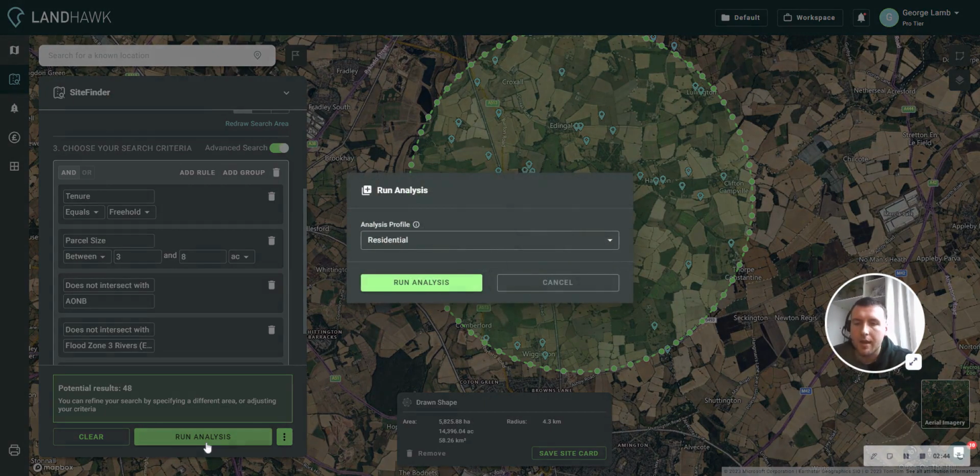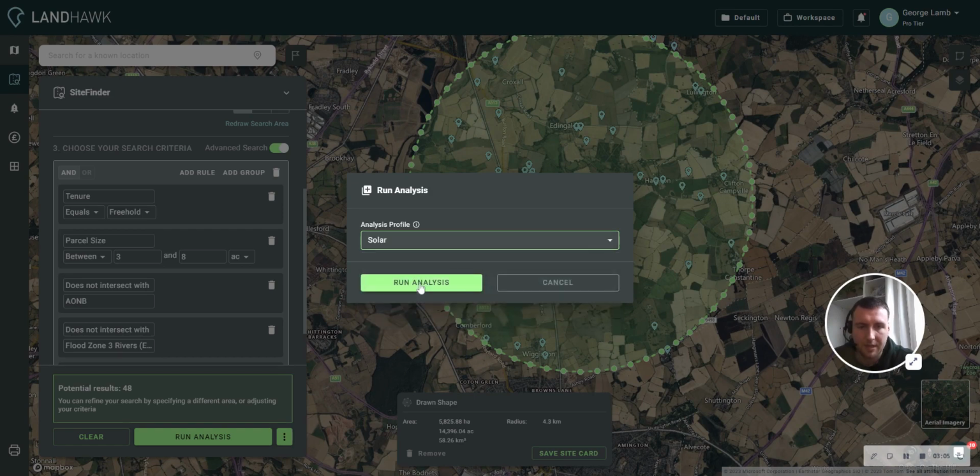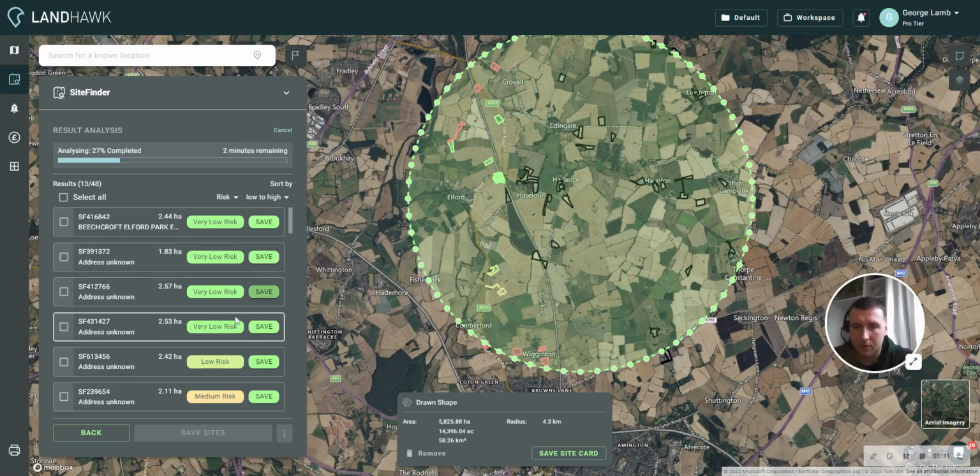So if I click on this, we've got some standard analysis profiles in here. So we've got the residential, solar, battery storage, and onshore wind. Now, these are completely customizable to you as users. We can work with you to build your profile. But what it's going to do is effectively rank the sites in a red, amber, green relative to the profile you've selected. So let's say we were looking at these particular sites for solar. If we run an analysis, as you'll see, it starts to show a red, amber, green.